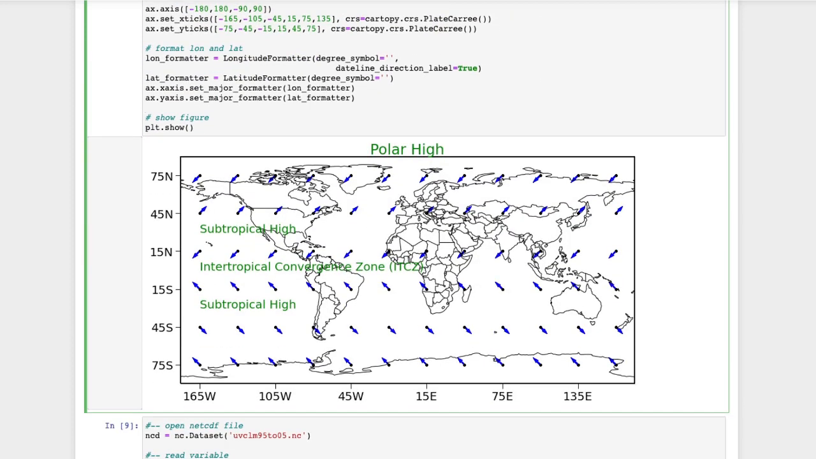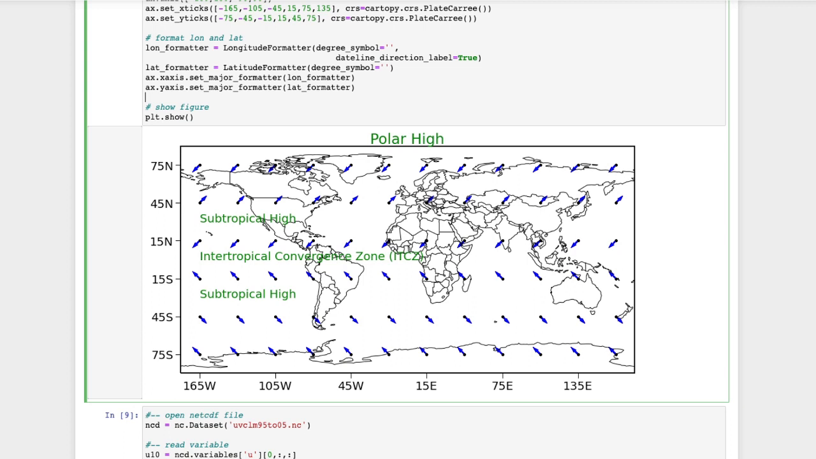We can see that we have polar high as our title. We have a subtropical high, an intertropical convergence zone, and a subtropical high. All of the blue arrows you see were created from the quiver plot function that we used on our X and Y and U and V variables. We do have a dateline direction label, which is going to be the 75 north through the 75 south, as well as the 165 west through 135 east.